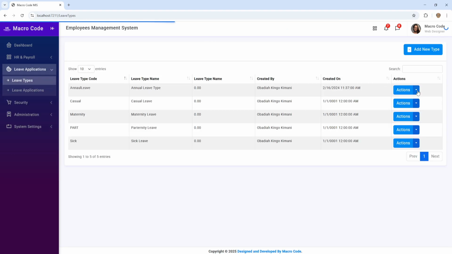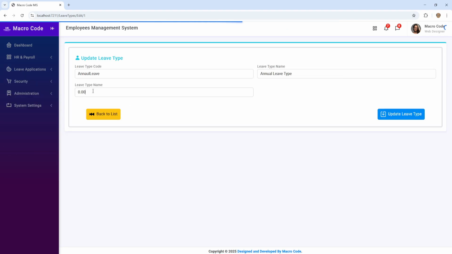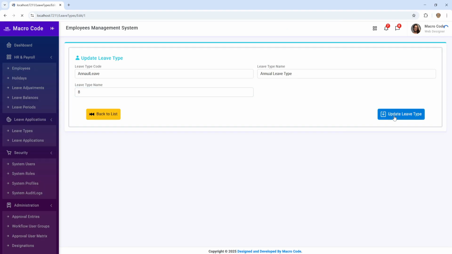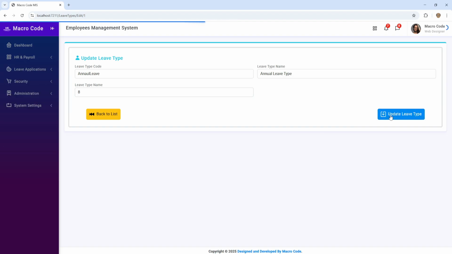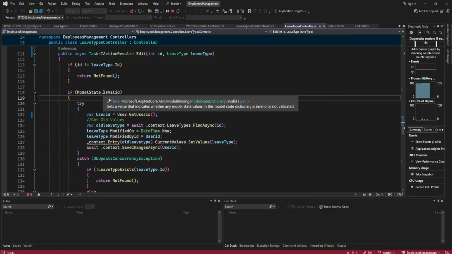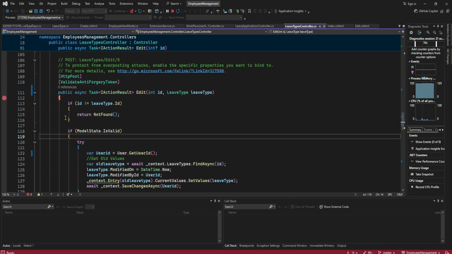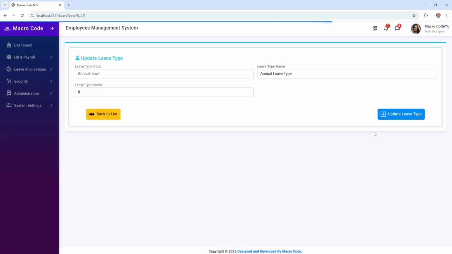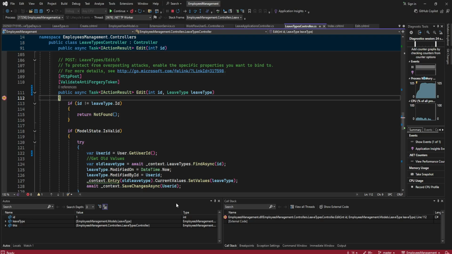So I'll just go to edit. I'll edit our application, and I can have this as 8. So if I click update, you see we still have something. So let's just put in a breakpoint here, and we should be able to see what is the issue. So if I click that, we have our breakpoint.